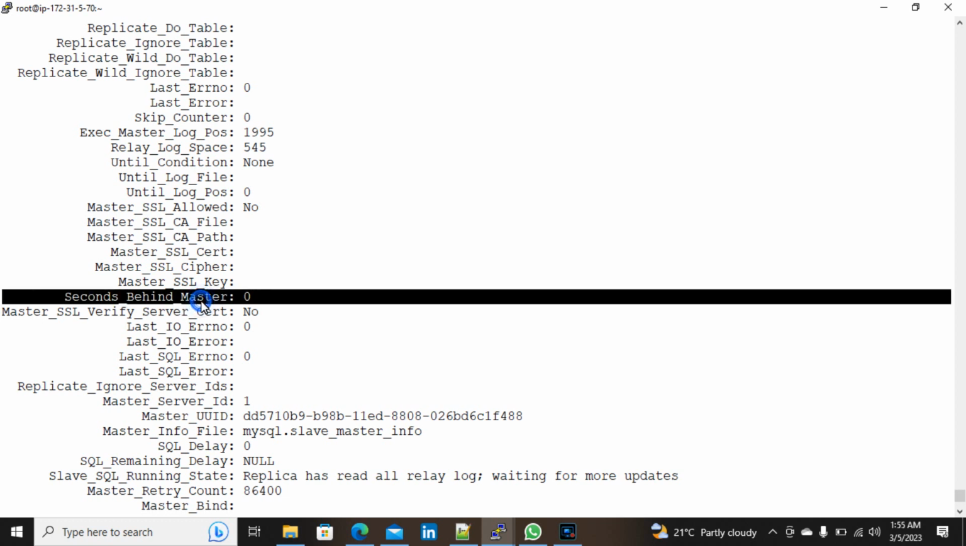For example, if you insert a bulk record like 1 crore records, 1 million records, into the master server within 2 minutes, it will take more time for replication from master server to slave server, because we are doing a bulk insert or bulk update. It will take some time.